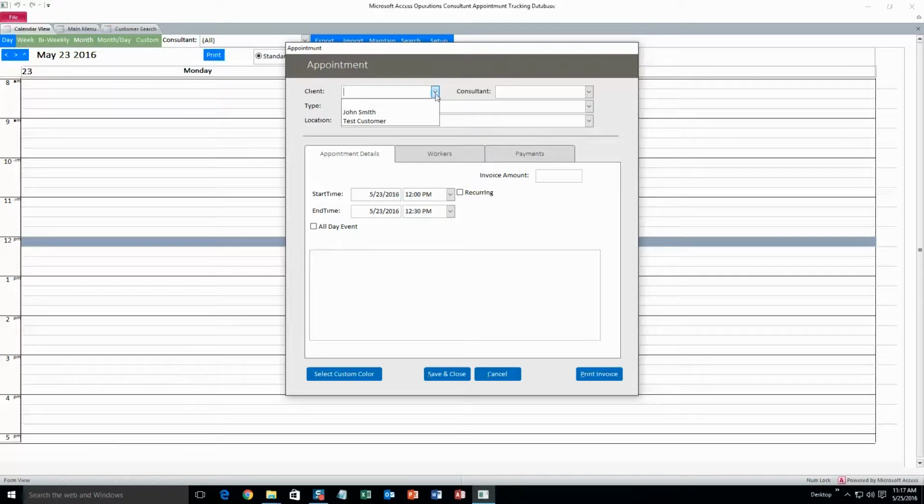Alright, and then client, we'll choose John Smith, the one we just created, and consultant, consultant 1. And all of this information in here can be changed. I'll show you how to do that later. And then type individual. And then as you saw, it was $50 for the individual type, and that changed the invoice amount to that number. If I did group, then it would change it to $60. And then location, location 1.